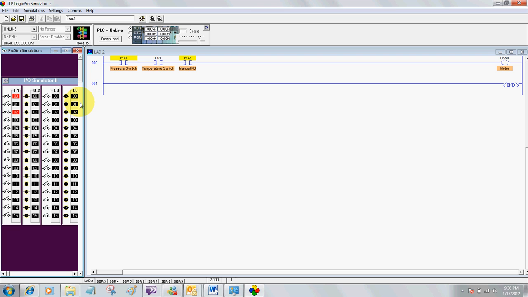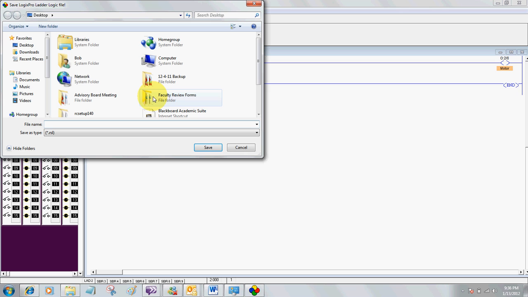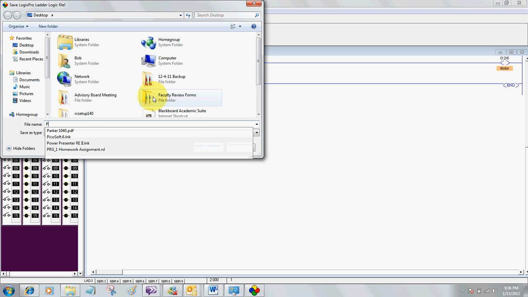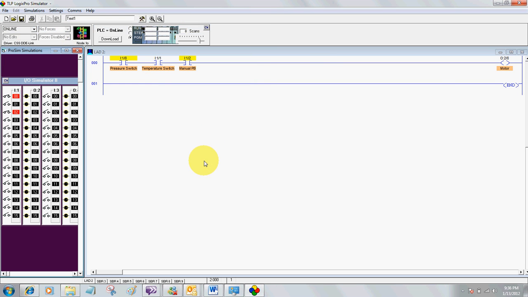To save this program, you need to go to program mode. And now we would just go up here and click File, Save. And this program was actually named PRG_1_Logix Pro. And this was 1-1C. Okay. And then you just save that in an area that you're comfortable with and can get back to later. So just hit Save for now.